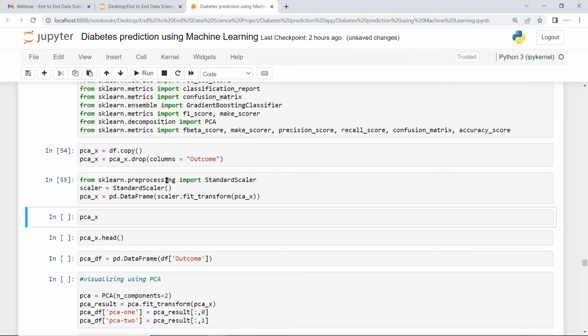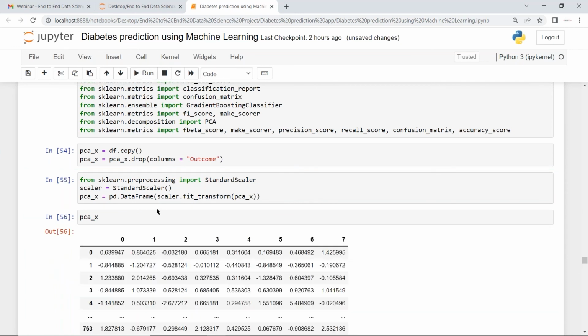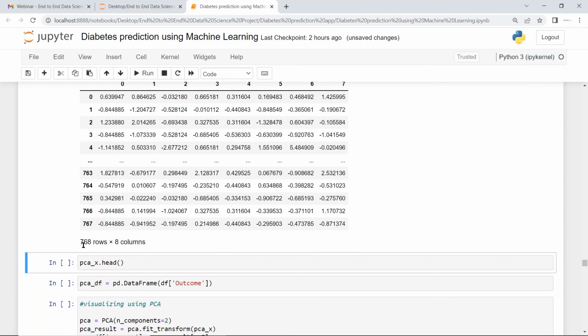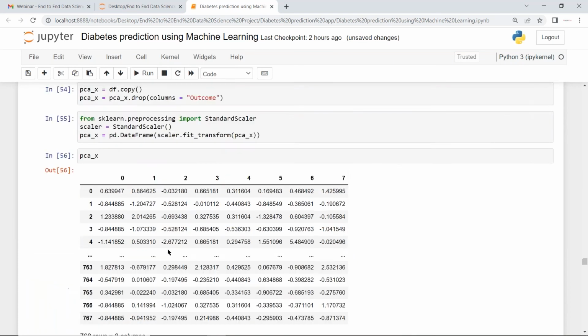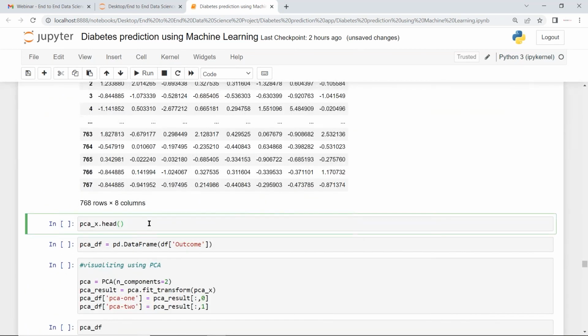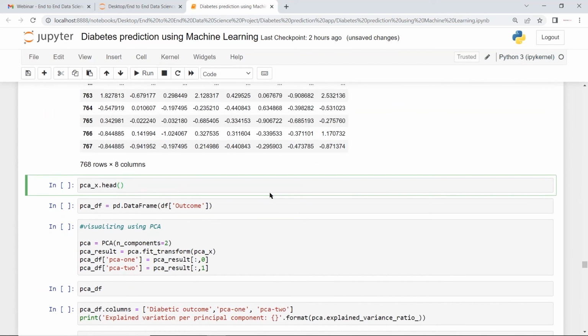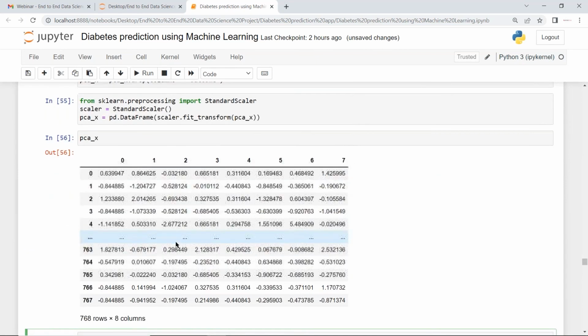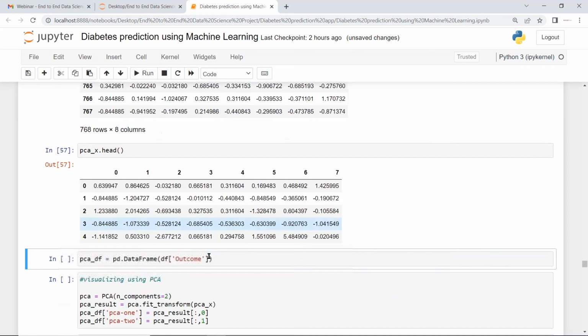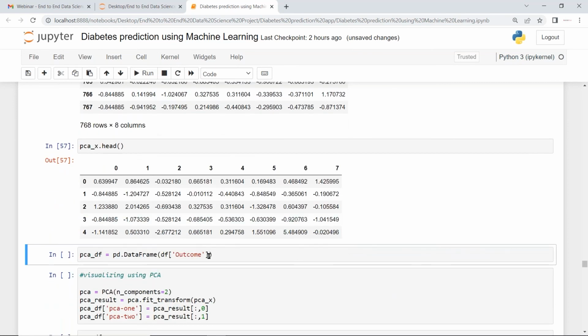Let's run this and see the data. Now this is my data frame. So in total we have 768 data points and 8 columns, because we just dropped one column, which is the outcome column. Instead of this, you can even go with the head method like this. So this is up to you, it's an alternative choice.